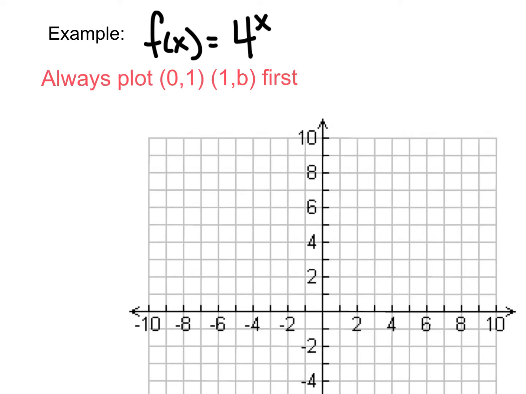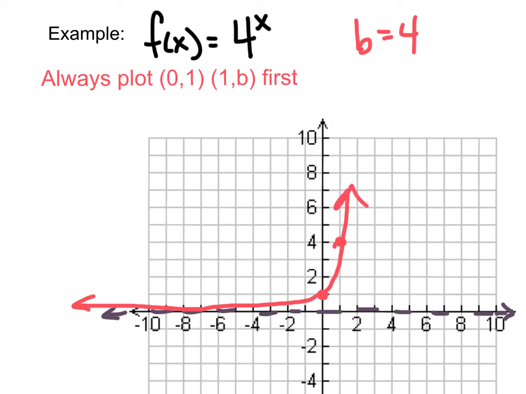All right, so let's see an example here with f(x) = 4 to the x. We're always going to plot (0, 1) and (1, b) first. So what is b? In this case, b is 4. So we're going to plot (0, 1) and (1, 4). Remember that the x-axis for the parent function is an asymptote, so we can't touch this. And it's going to rise from left to right, so we get real close to the axis and then rise through these 2 points.